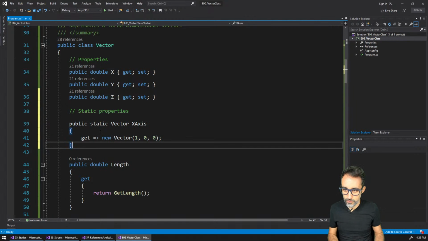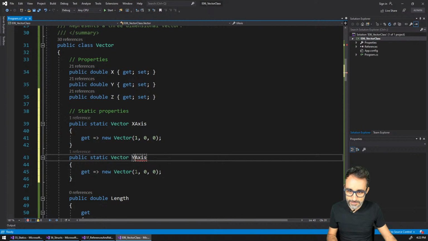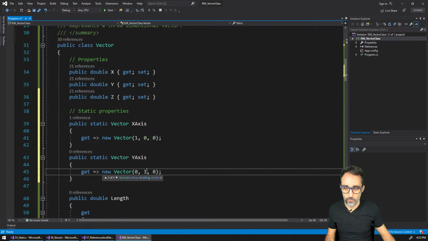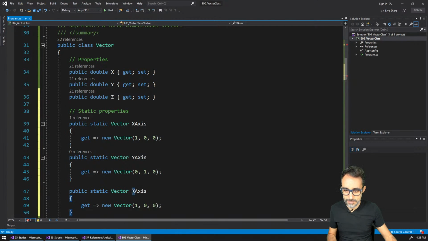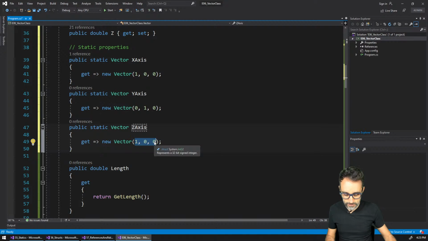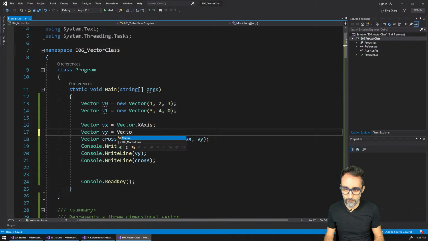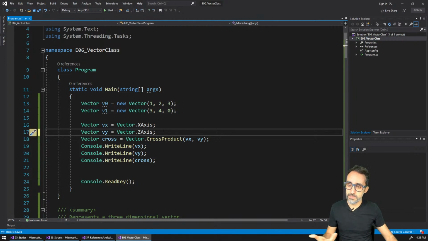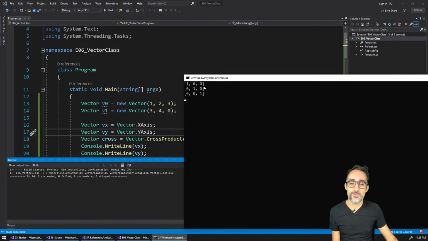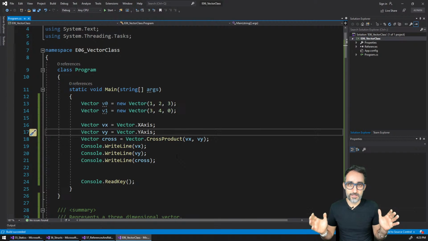Similarly, we can create a y-axis, which is going to be 0, 1, and we can also generate a z-axis, which is going to be 0, 0, 1. And then I can rewrite this now to say vector dot z-axis. Oh, sorry, no, let me say y-axis, sorry. And if I run this code, things work exactly the same. 1, 1, and then the other vector. All right, so this is looking great so far. What else can we do?